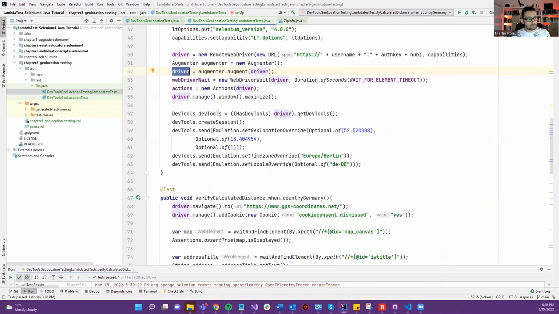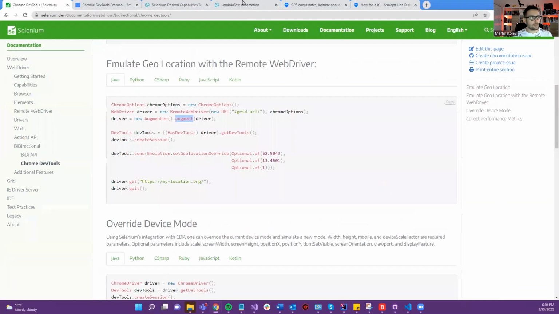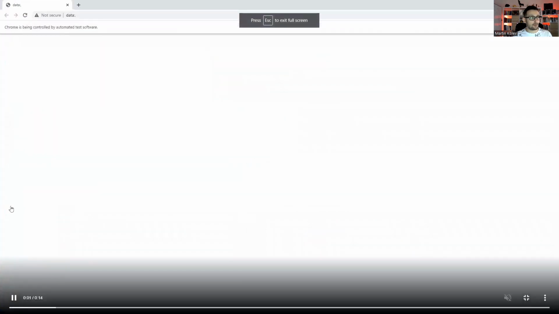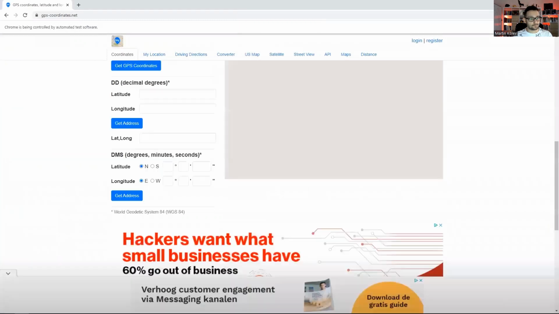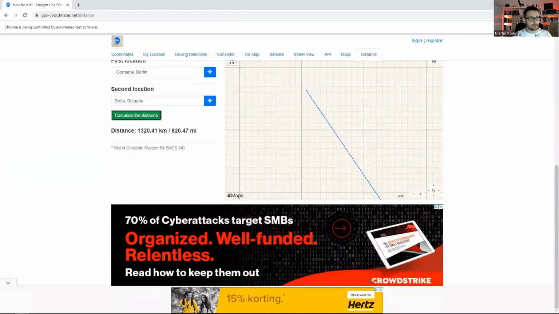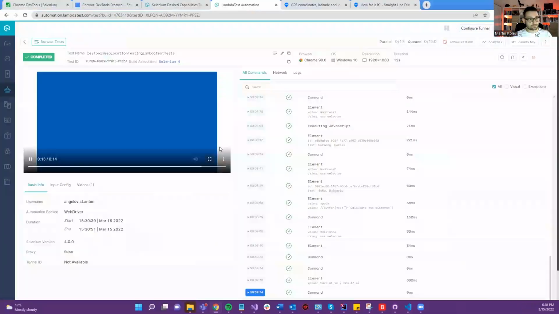And then we just, again, initialize WebDriver wait actions, but passing the augmented driver. And the next thing, everything is completely the same. Basically, we are just getting the DevTools object, then we create a session, we send the command, and you can do the same with the time zone and locale. And here is my LambdaTest account. As you can see, I already executed the test on Chrome 98, Windows 10. And here is the video of the same test that I executed already. As you can see, it simulates everything. It's completely the same test.